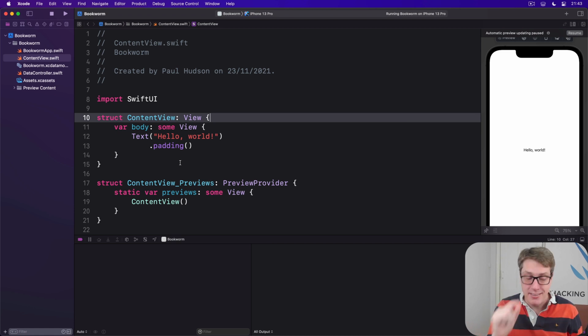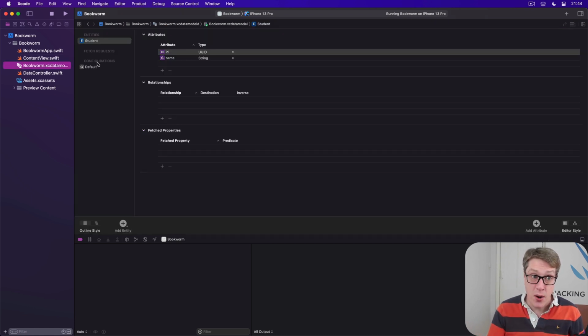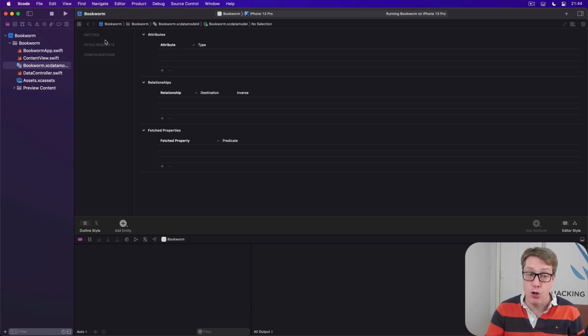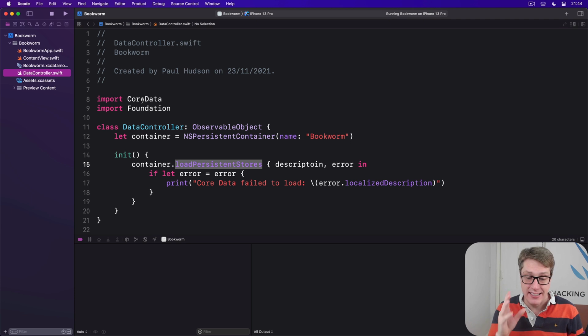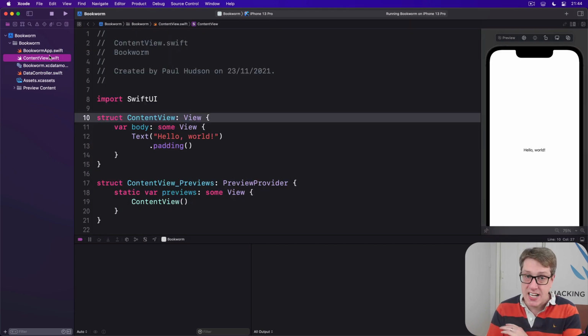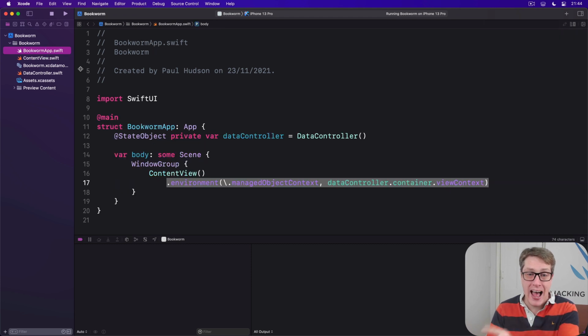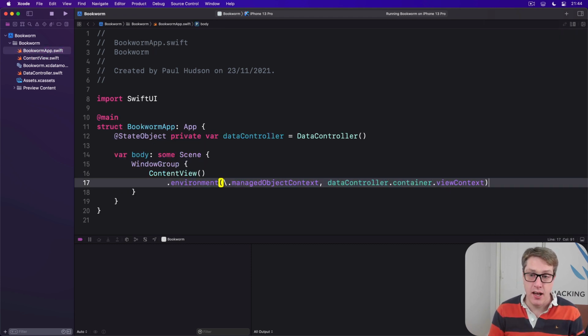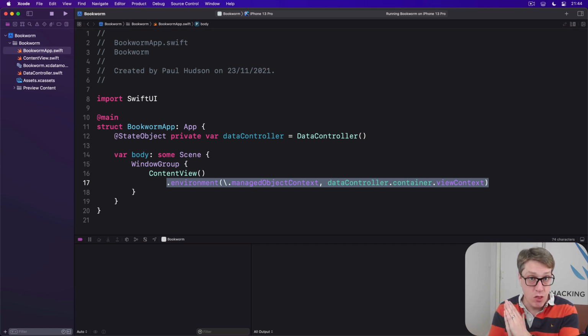That's gone. But make sure you go into the data model and remove the Student entity as well. So select the entity and press Delete or Backspace. Bang, gone. Please keep the model file though, and keep all our data controller. That is still good. So leave the controller alone. Make the model file exist but empty. Reset ContentView and leave the Bookworm app alone too. That injects the context into our SwiftUI environment. We're using these things in the real project.